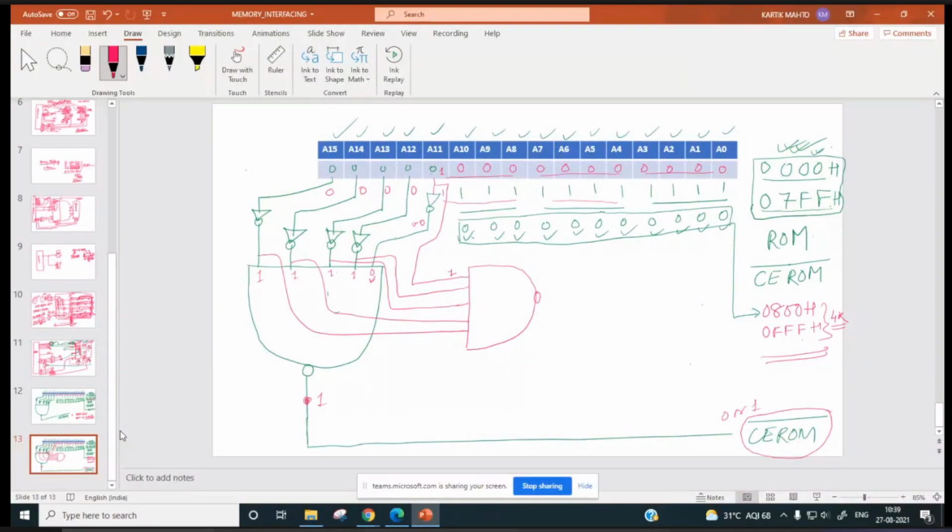So this is 1, so it is coming directly over here. This is 0, so it is inverted, then 1. This is 0, it is inverted, then 1. This is 0, inverted, then it is 1. This is 0, it is inverted, then it is 1. So what will be output over here? CE RAM will be what? CE RAM 0. It will be 0.